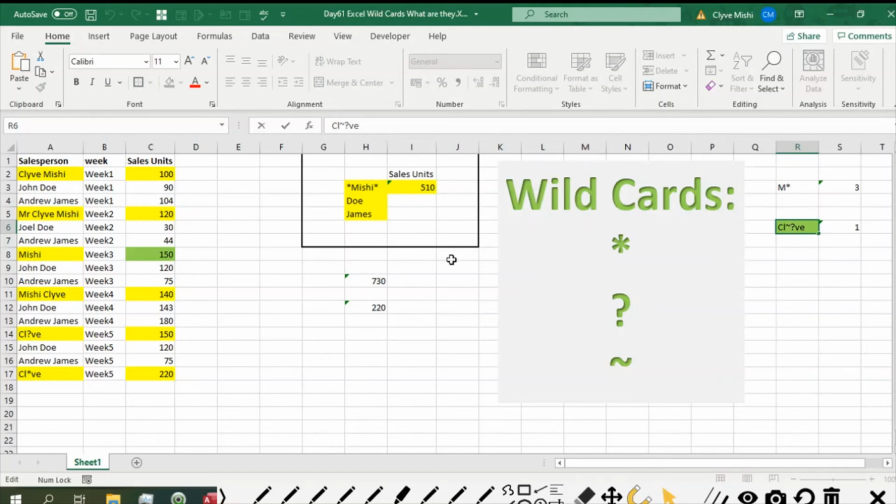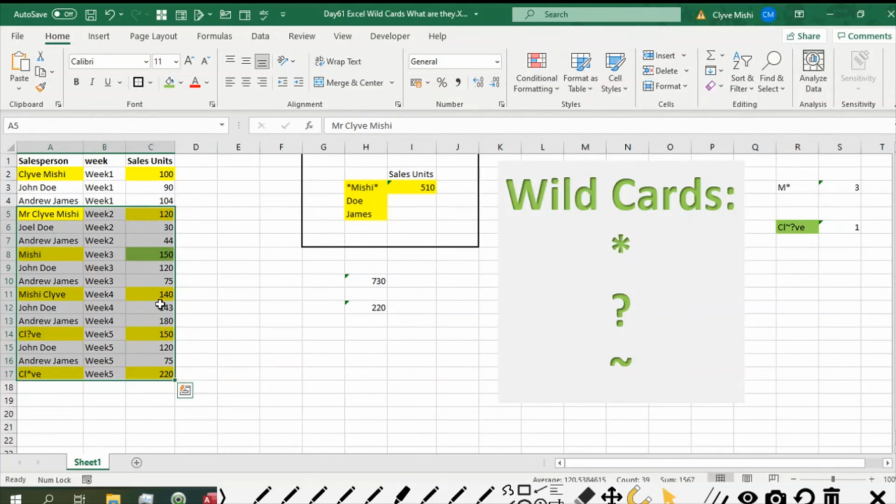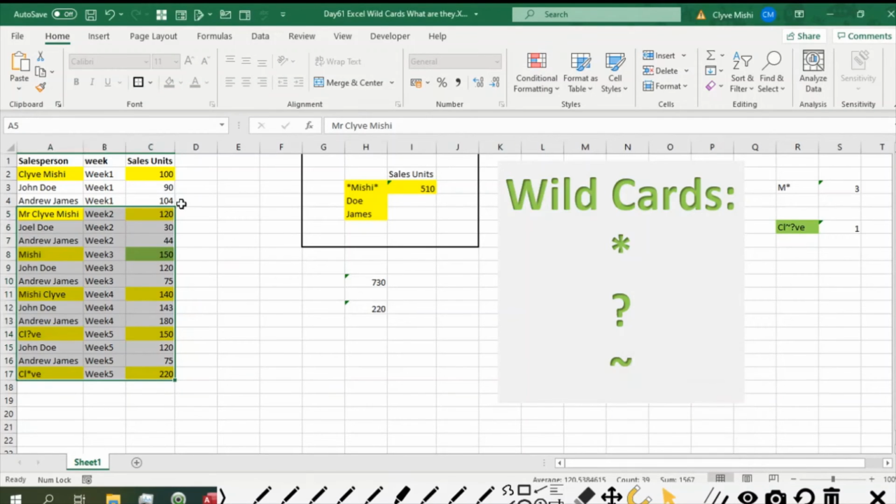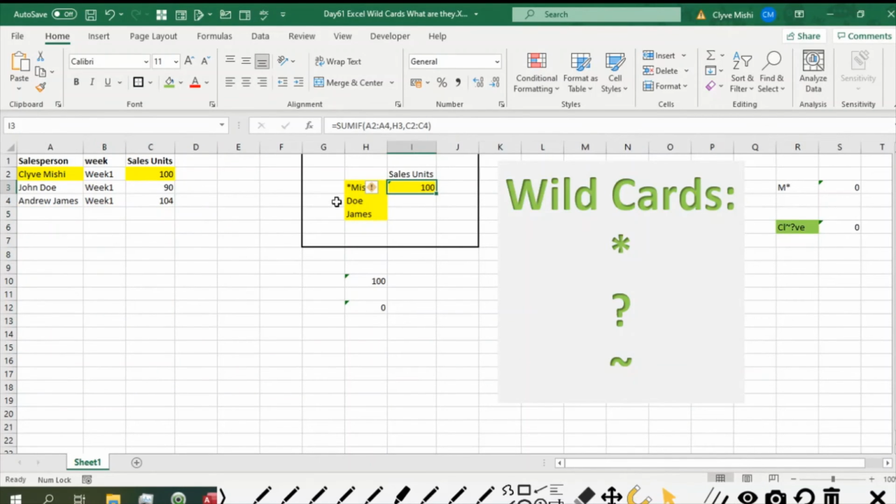You can make use of them also with formulas like SUMIF. I've demonstrated here mainly with the COUNTIF formula, but you can make use of them with SUMIF or even the VLOOKUP formula. So let's do a VLOOKUP formula for instance. I will just delete the rest of the data because I don't need it anymore. Let me just lift it up. Okay. Now, what am I going to do? I want to do a VLOOKUP formula.